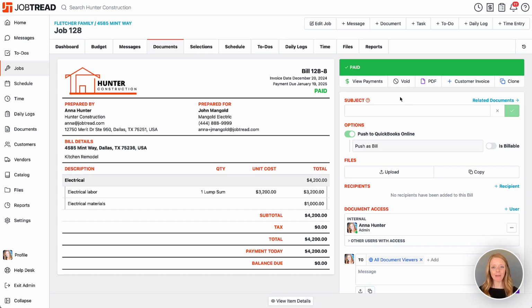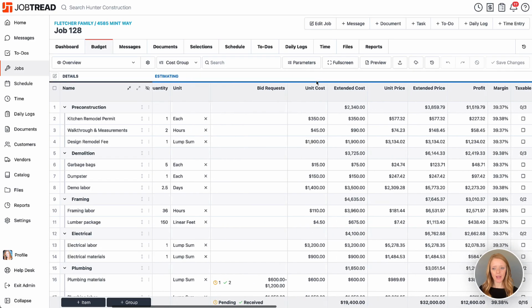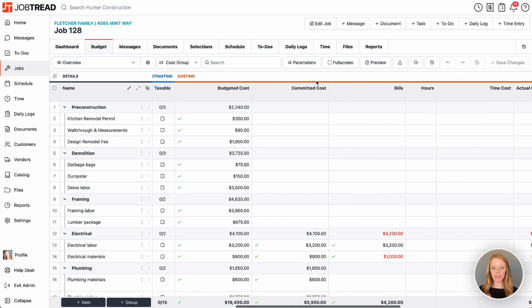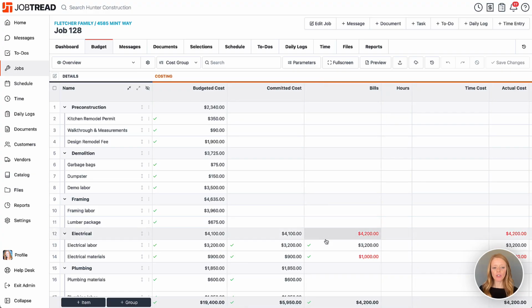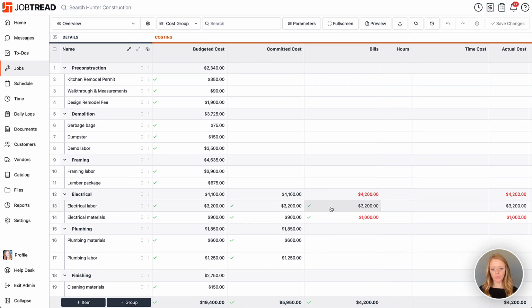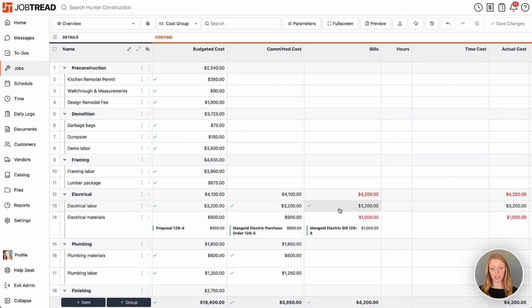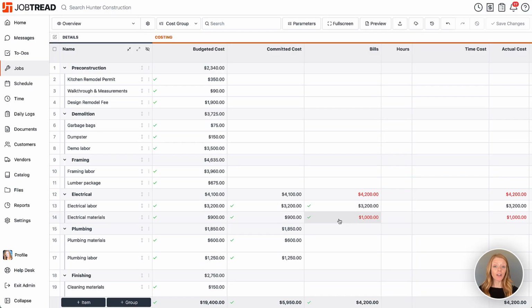All right, now let's head back to our budget and see what happened. We'll scroll to the right. And you'll notice in the bills column, we do have the bill recorded and it does show in red where we went over budget. Perfect.